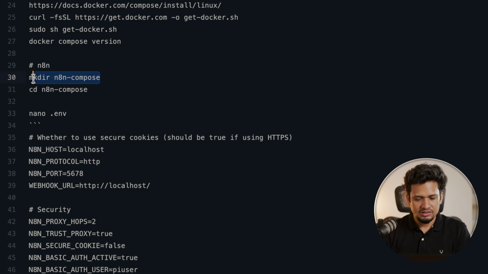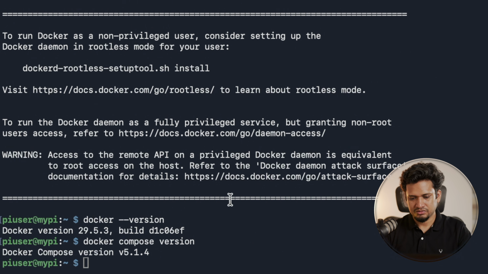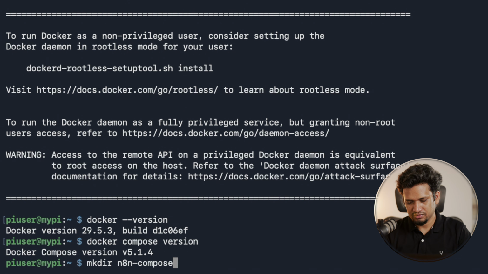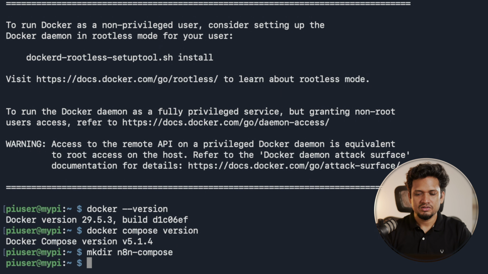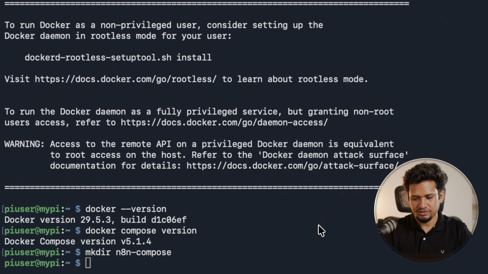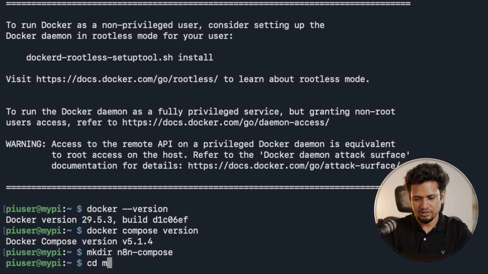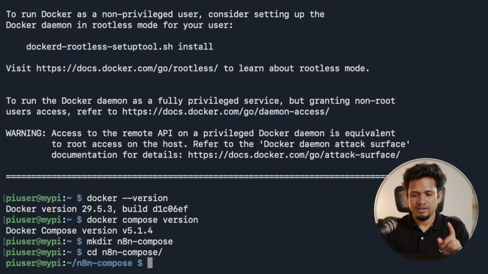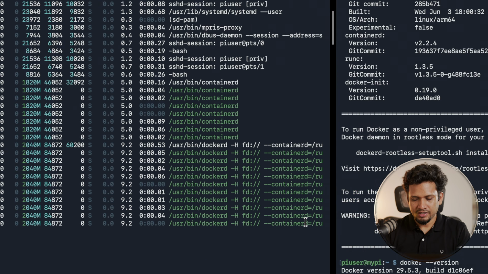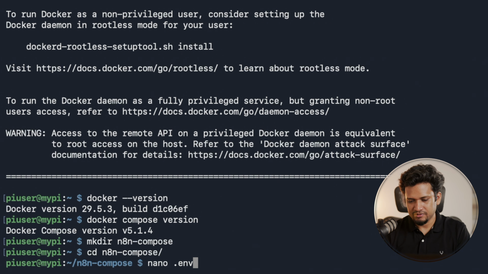After that, let's install N8N. For that, we'll have to create a directory called n8n-compose. Okay. Then get into that directory, cd n8n-compose. We'll have to create an environment file, and for the environment file, you have to write nano .env.